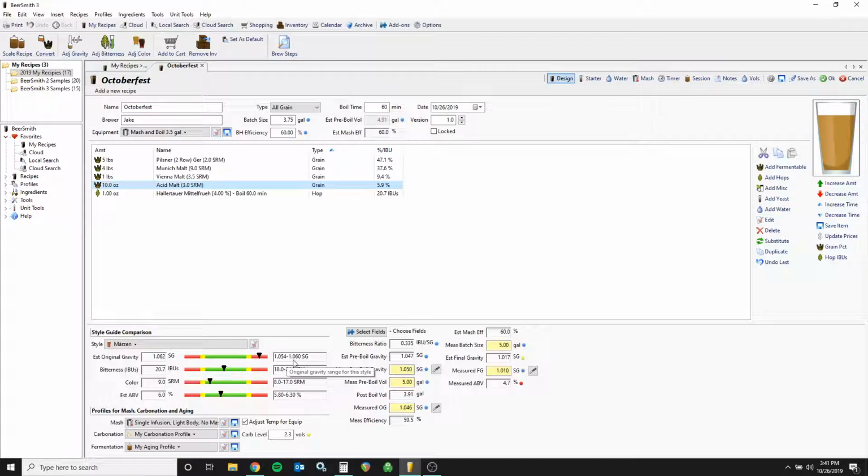See, it tells you that your upper range should be 1060, but 1062 is pretty close, so I'm not worried about it. My bitterness is actually right in the center. That's great. It suggests 18 to 24 IBUs, and it's predicting that I'll have about 20.7. The color falls in the range as well. A little bit on the low end, but that's okay. It even gives you a little image up here to tell you, hey, this is what your beer might look like. That's pretty cool. Finally, it's estimating an ABV of 6%. Great. That falls pretty much right in the middle of what I'm looking to do.